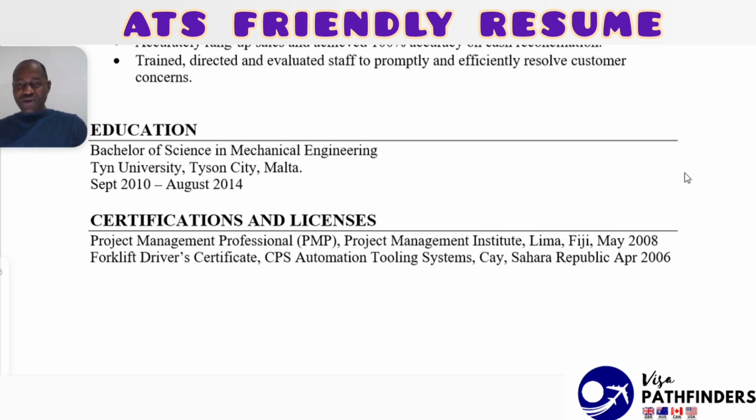You also do not use any tables or columns. They look very nice visually, helping you to organize your information, but they get really distorted on the ATS. Also, you do not want to use any headers or footers because they get distorted as well.